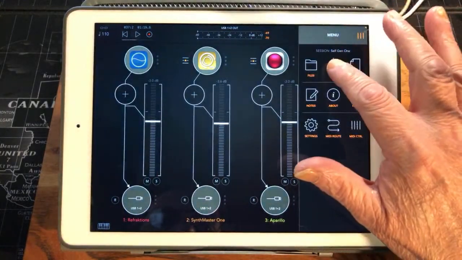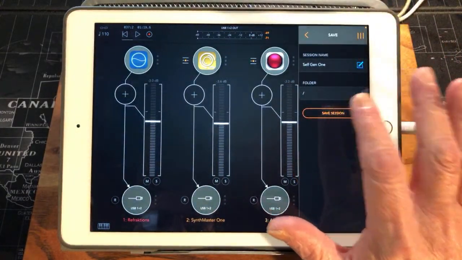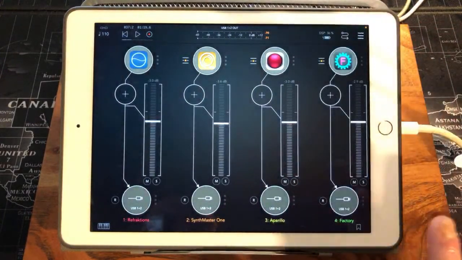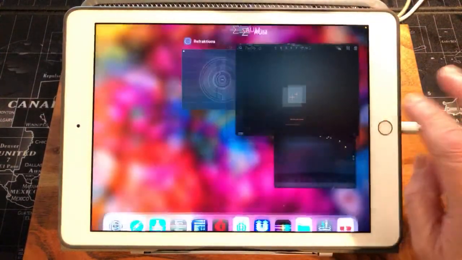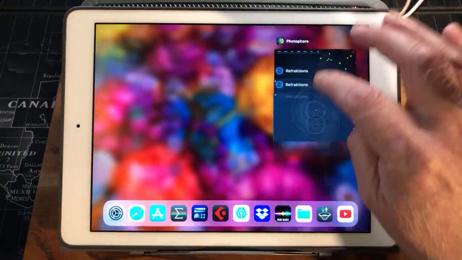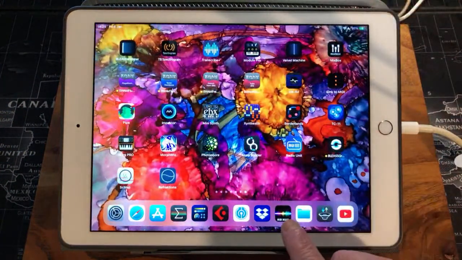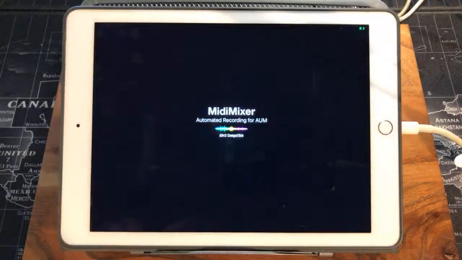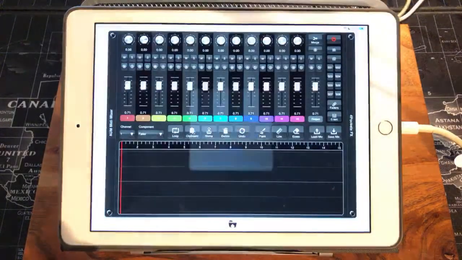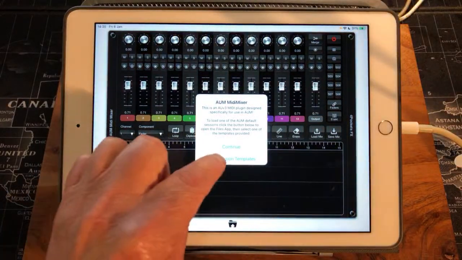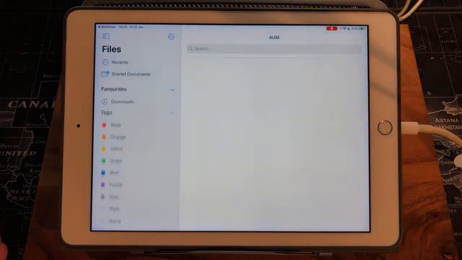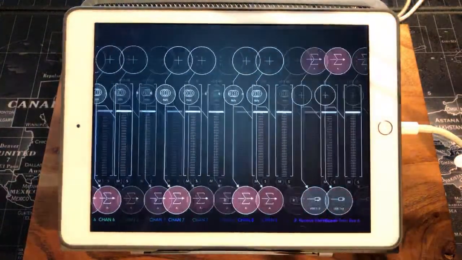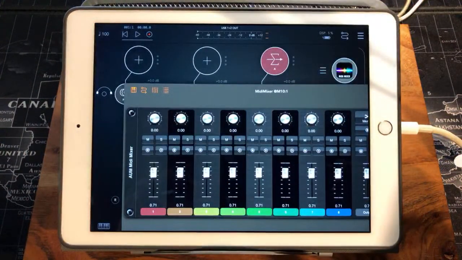So first of all, I'm going to save this session, which I call Self Gen 1. Okay, and I'm going to clear it out there, and I'm going to close everything here for now and go to MIDI mixer here. And because I want to use MIDI mixer, you don't need to use MIDI mixer, but it really is very cool. I'm going to go to AUM sessions and I'm just going to choose the 8 channel mixer, and that'll set it all up for us inside AUM.